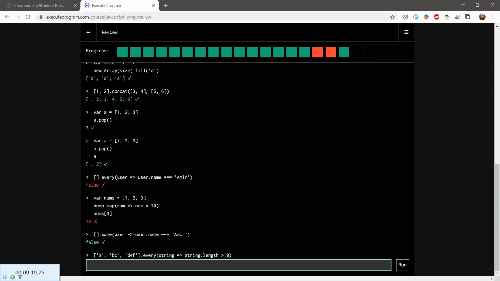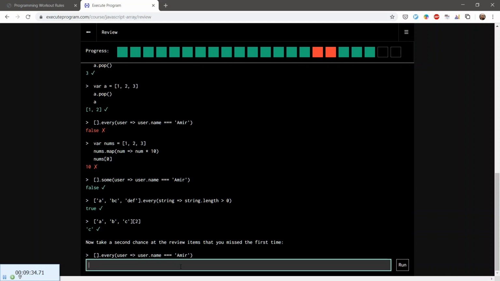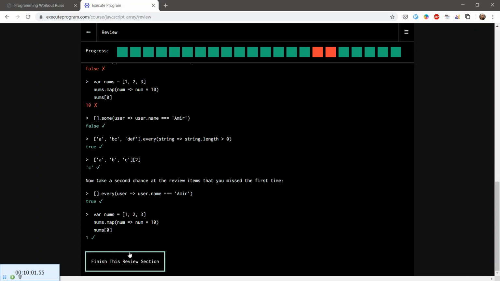Oh well. A, B, C, D, F. D, F, every string line, that is true. This is C. Okay, so every, this will be false. No, it will be true. Why is it true? I don't know, I would have to see the implementation of every. And this one is nums 0, so this will be 1. Yep.